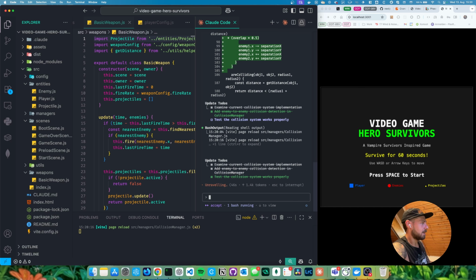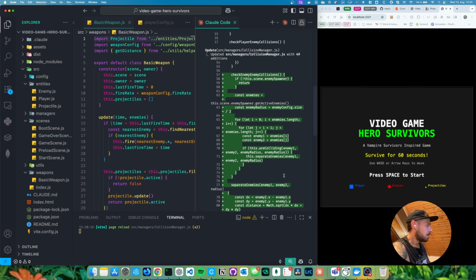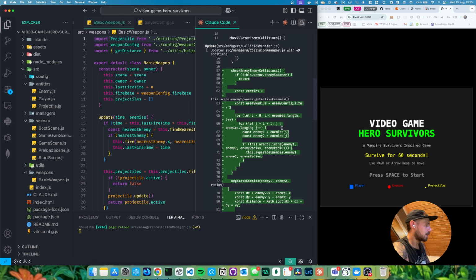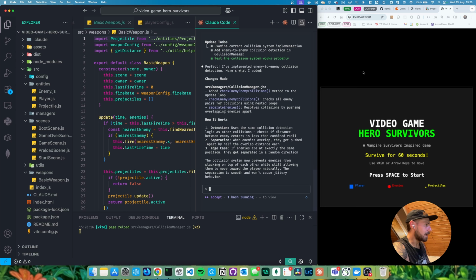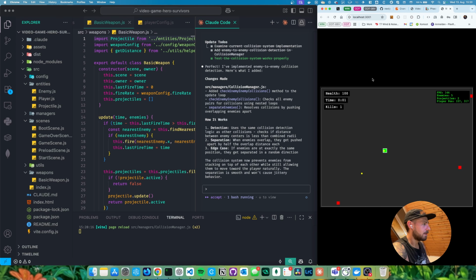But it seems like it's getting that done rather quickly. It looks like it's almost finished. It added a collision system, so it's checking the enemy collisions, wherever that has enemy in it. And let's see how scalable that is. Okay, let's see if they are colliding.